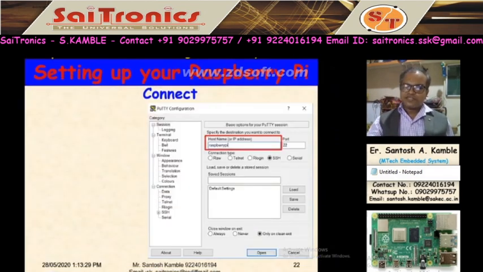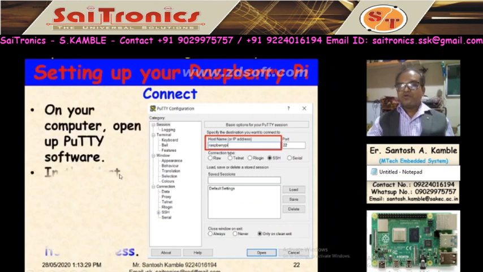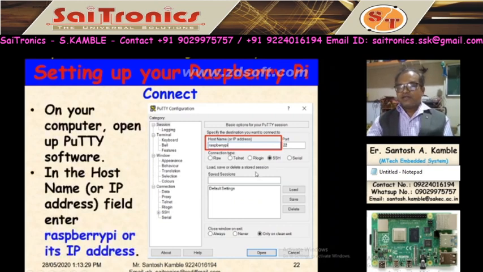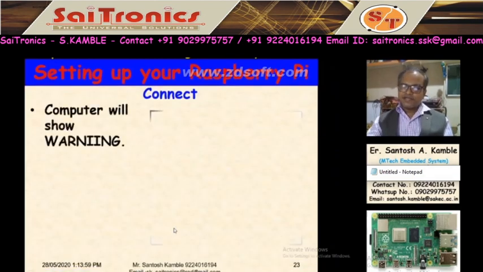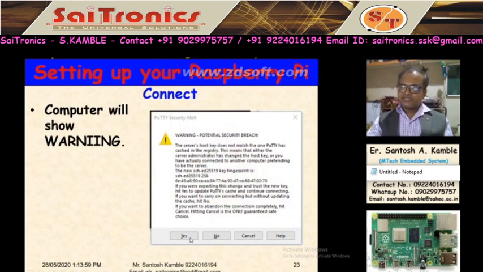So the first software is Putty. This is my Putty software, and here I have to write down my IP address or Raspberry Pi name. So open the computer and open Putty software. Here you have to write down Raspberry Pi and enable SSH. Just click on open. When you click on open, it will show a warning. Just click on yes. It is only for security reasons.